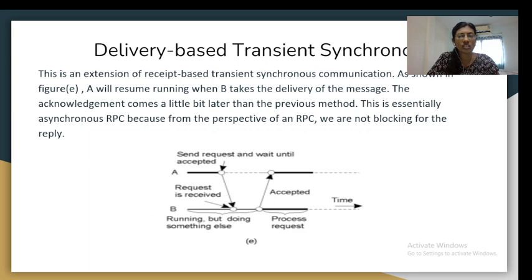Delivery-based transient synchronous communication. This is an extension of receipt-based transient synchronous communication. As shown in the figure, A will resume running when B takes the delivery of the message. The acknowledgement comes a little bit later than the previous method. This is essentially asynchronous RPC because from the perspective of an RPC, we are not blocking for the reply.